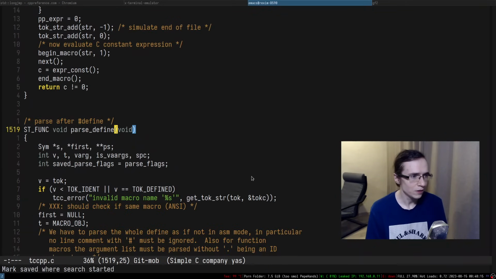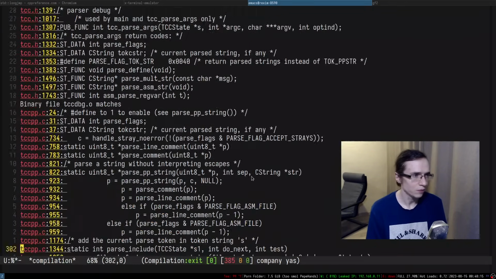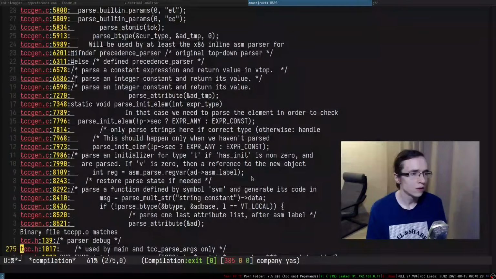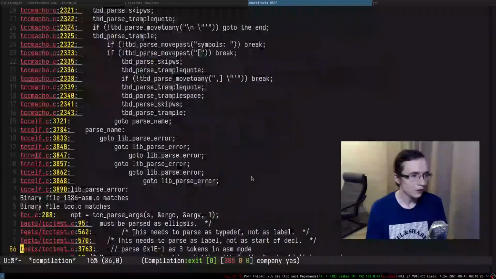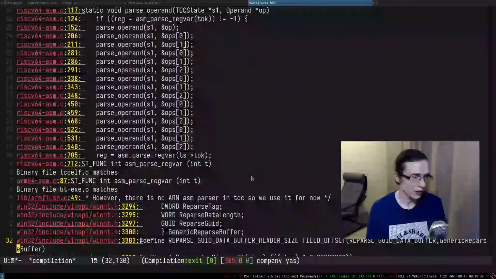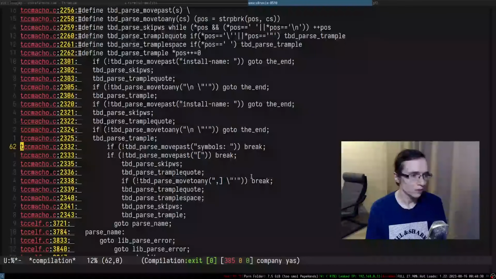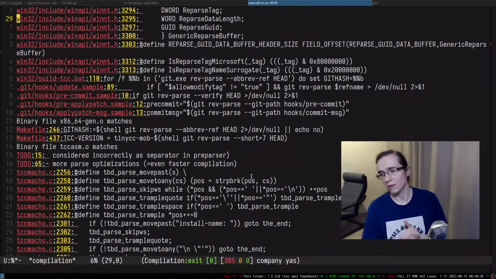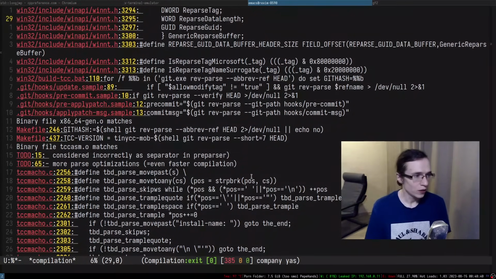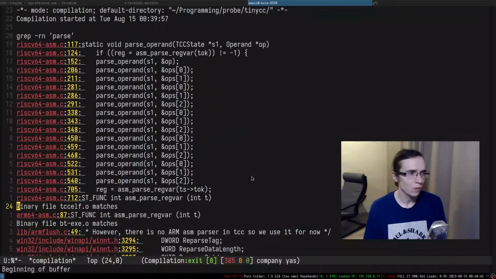Parse define, but this is preprocessor specifically. I don't think it's particularly useful. Parse asm. TCC gen. I have a strange feeling that it literally just parses and generates stuff simultaneously, just like an old style C compiler.